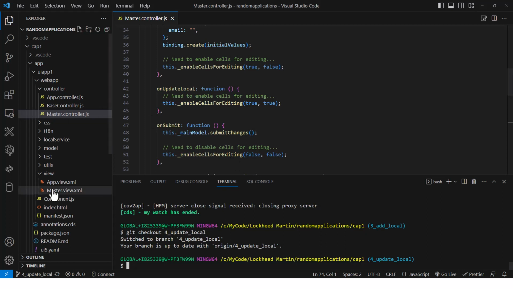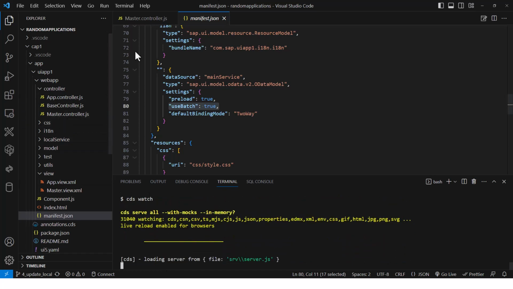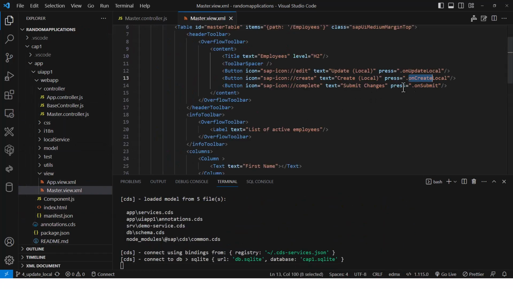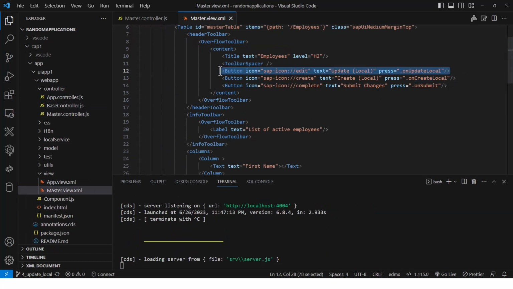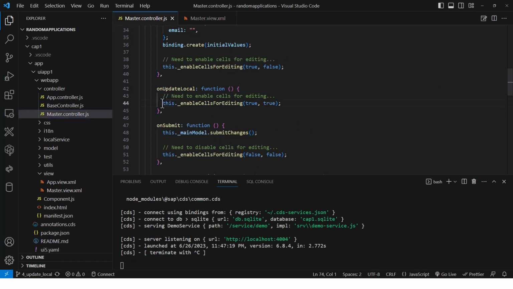If I go into my manifest.json file, you can see that the default binding mode, I have set it to be 2-way, and we are also using batch request, so that's why all the requests are sent as a single batch operation. Now that we have it set to 2-way, that's all we need to do as far as the update is concerned. In the master view.xml, I've created this new button here to do update. And in my master controller, the only thing that I'm doing is I'm going to enable the cells for editing, so that you can keep changing values right there.